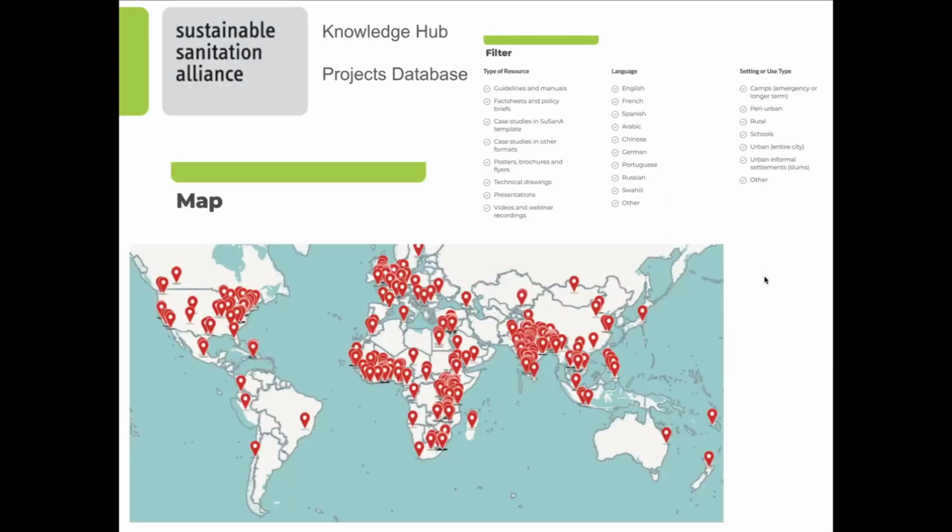And they also have a project database that's one of the more comprehensive databases of both research projects and active implementation projects. And you can see the map here of all the pins of projects from around the world that they've collected. You can submit your own project to their projects database, and you can also filter it by a variety of means, including language, setting or use type, and also the type of resource that is created about that project.